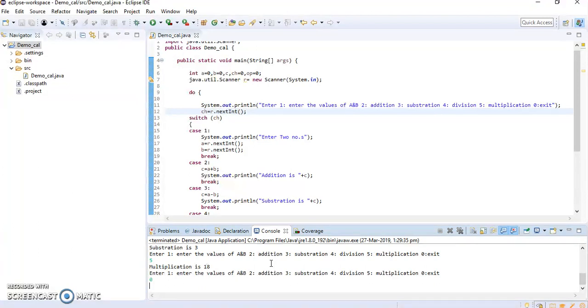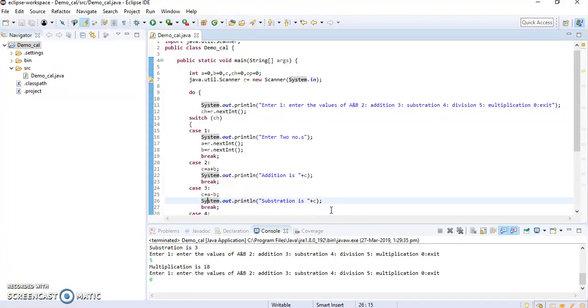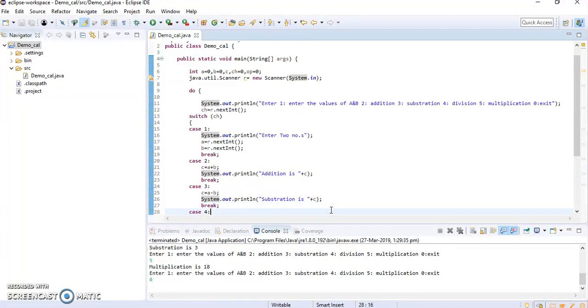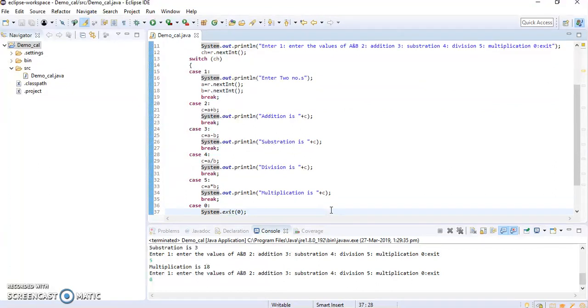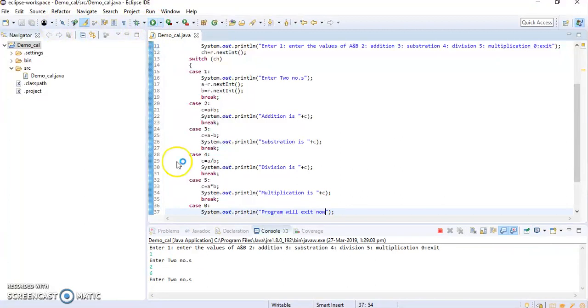Now it is not showing any message, so it has exited from this loop. For that, it has not displayed a message. So what I'll do is copy this and place it over here, and here I will write "program will exit now". Let's save this and I will run it again.